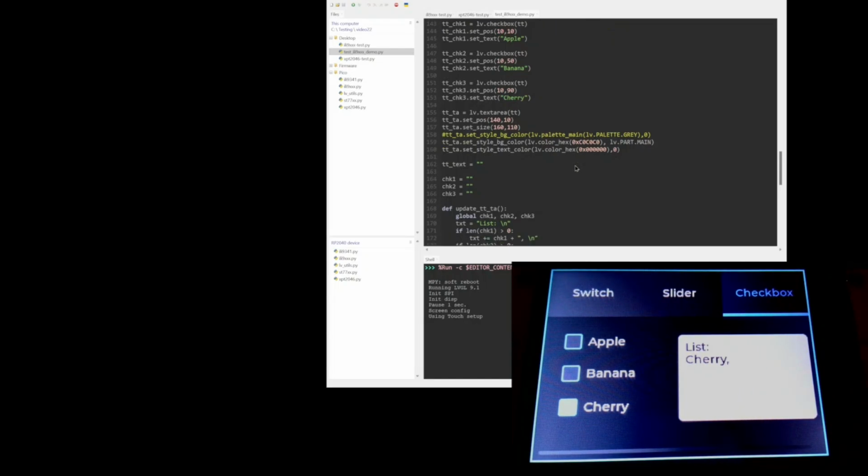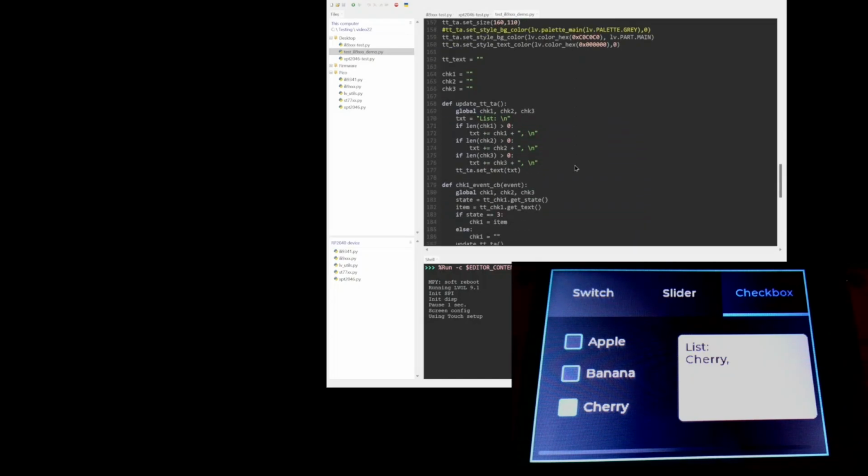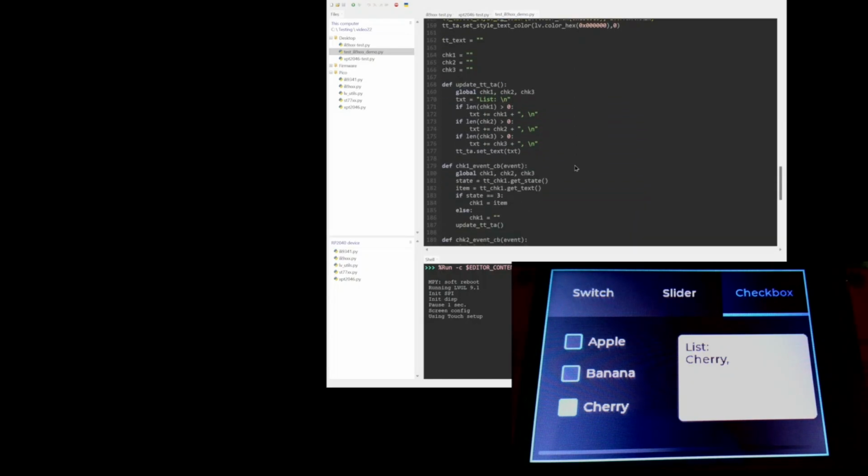All right, how do I update that? Well, I have these functions right here. Of course, we have an event callback, and I put an event callback on each checkbox. The event callback gets the state for that checkbox. If it's checked, then the state will have a value of 3. It then gets the text. In this case, I have selected cherry checkbox, so it's going to get the text cherry, and it's going to store that value in this check1 variable that I created.